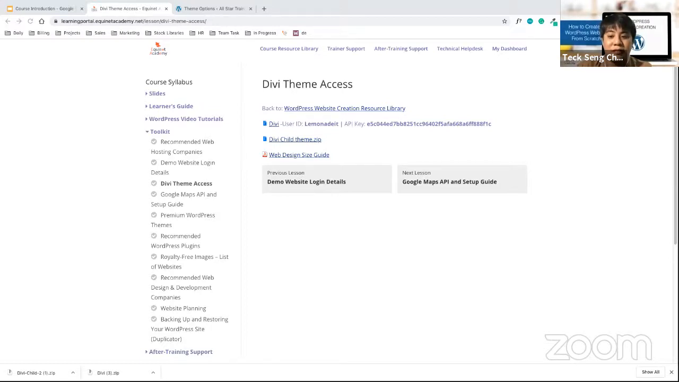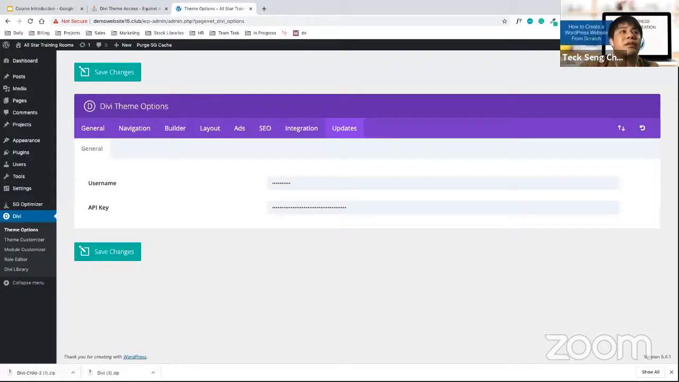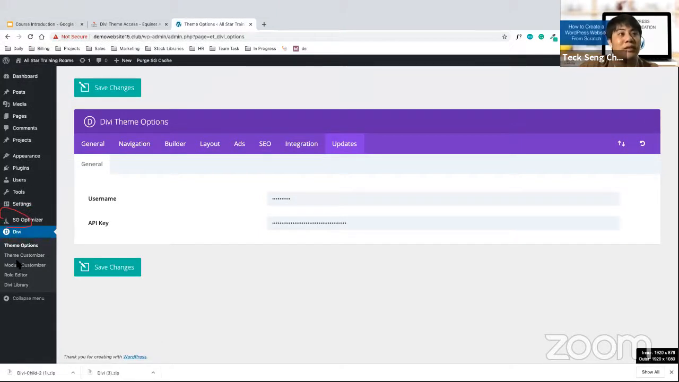What do I do from here? Okay, give me a while. Now on the left hand side, Tiffany, do you see the word DV? Look at my screen. There's a DV here. Oh, yes. This one. Click on the DV, and then click on this updates, and then insert your username and your API key.